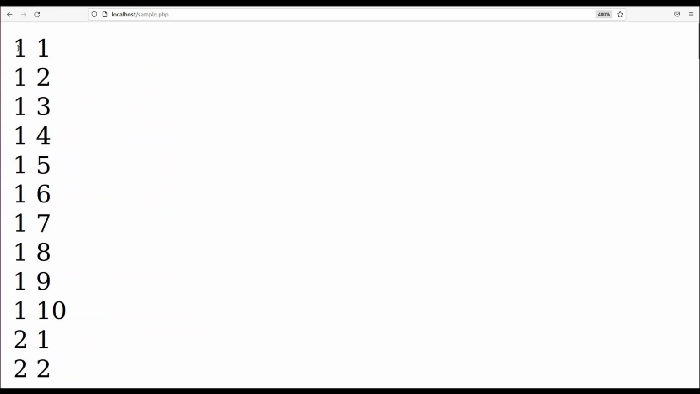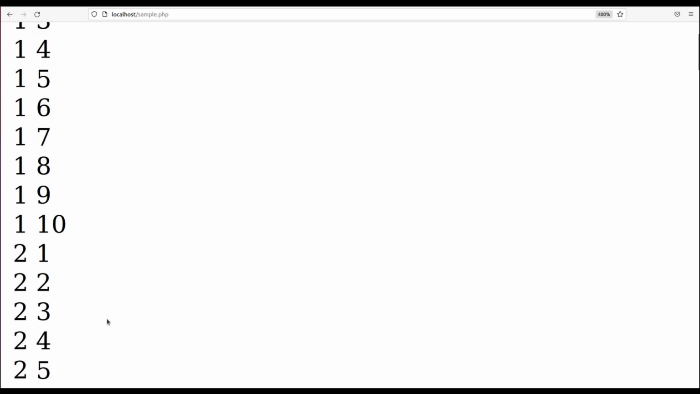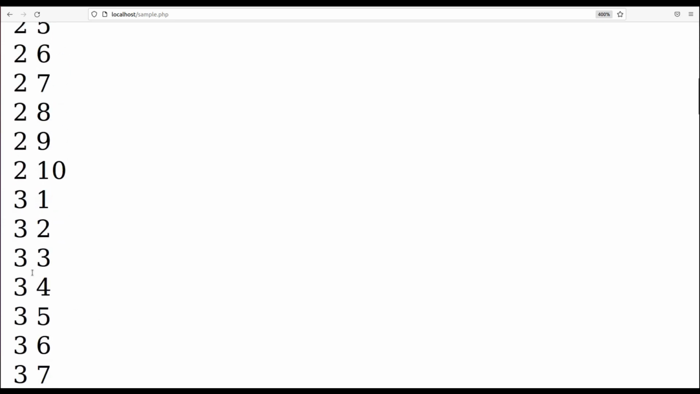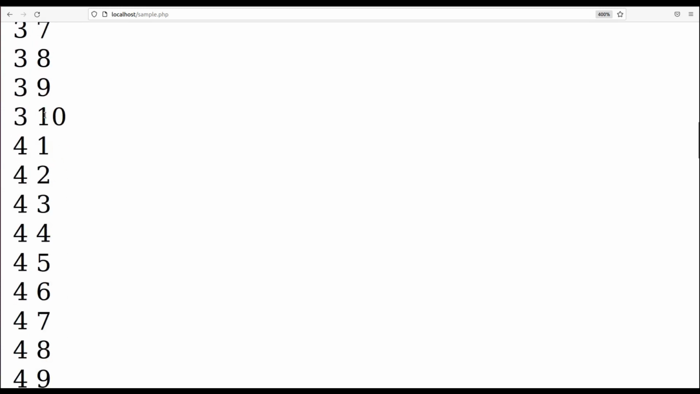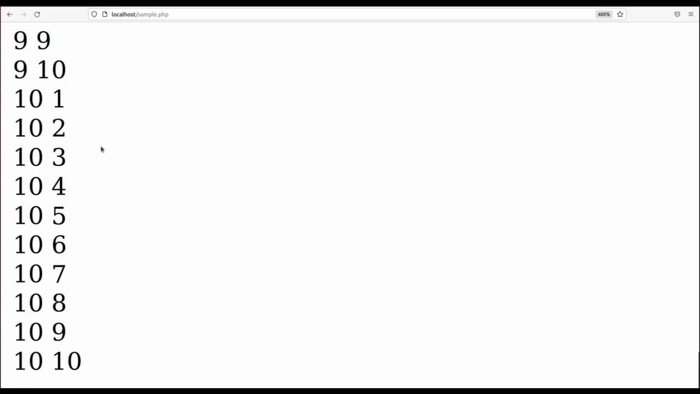So it will start from 1, 1. The left side variable is i and the right side is j. So it will print 1 to 10, then it will start from 2 and it will go till 10, then it will start from 3 and again go till 10, and so on. It will reach 10, so i becomes 10, and then here i and j both will become 10.